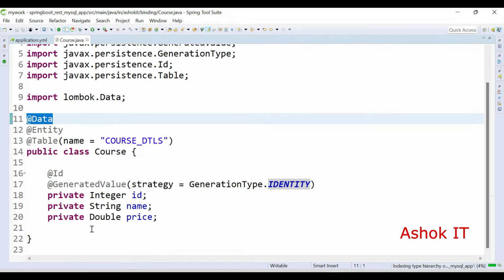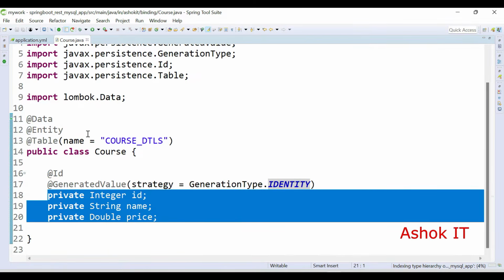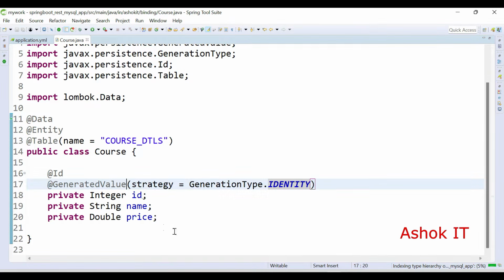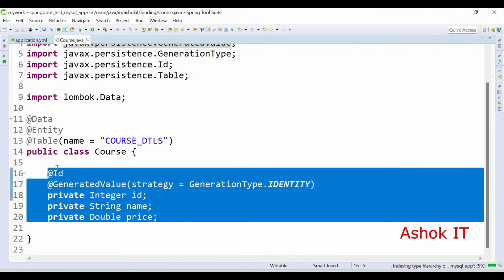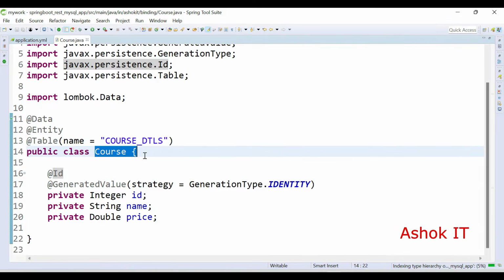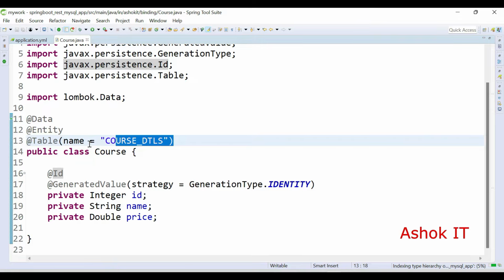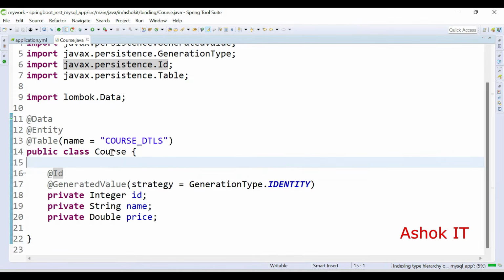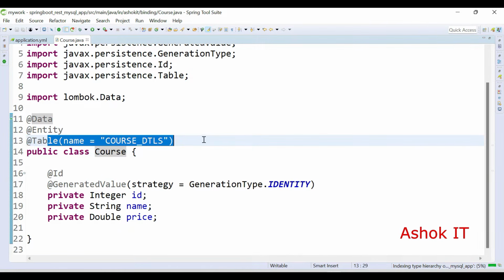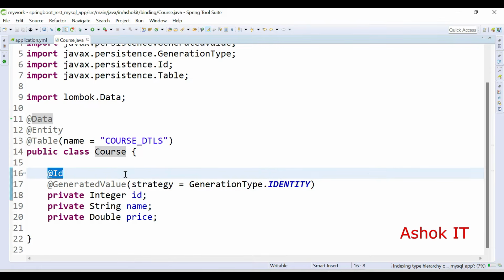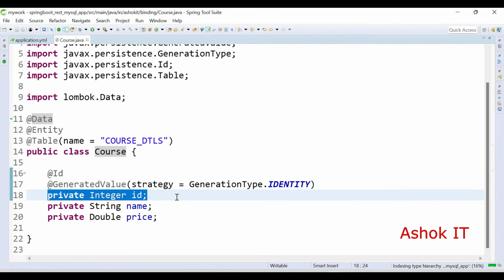@Data, a Lombok annotation, will generate setters and getters for the variables. @Entity represents this as a persistence related component. @Table maps our class name with the table name. Table is not mandatory. If you don't write the table name, the class name will be considered as the table name. @Id is used to represent that this id variable is mapped with the primary key column in the database.